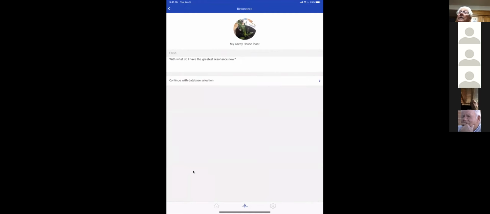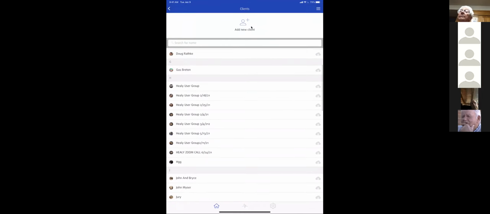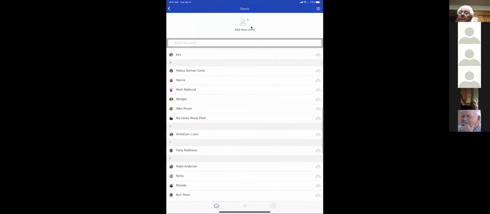I'm going to tap the picture here as if I'm editing it. Actually, I need to go over here to edit it. So to edit, I come over here to clients and go to my lovely house plant, and I can touch over here. See where the little arrow is? I think I can get a bigger picture. Oh no, maybe it won't let me get a bigger picture from here. Oh shoot. It's kind of hard to see this. I'm trying to see if anybody else can see up there.